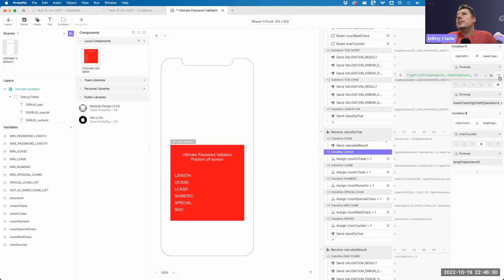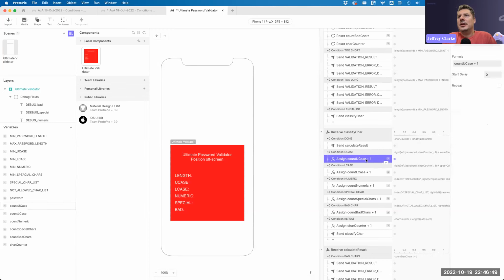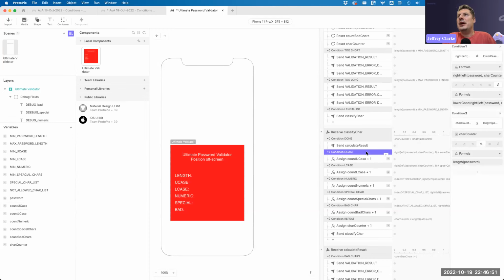So if the character converted to lowercase doesn't match, that means it has to be uppercase. If you try to convert a number from uppercase to lowercase, it stays the same. If you try to convert a character that's already lowercase, it stays the same. So if I can convert from lowercase to uppercase, then this must be an uppercase character. There are other ways to do this as well.